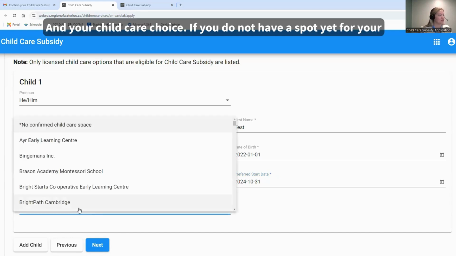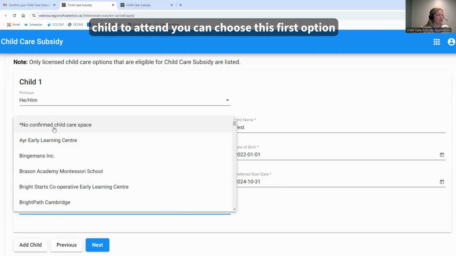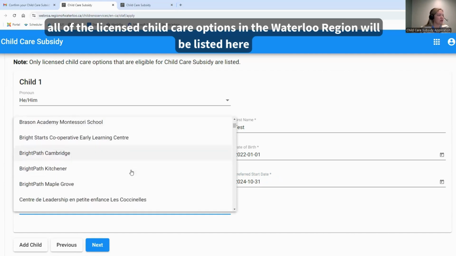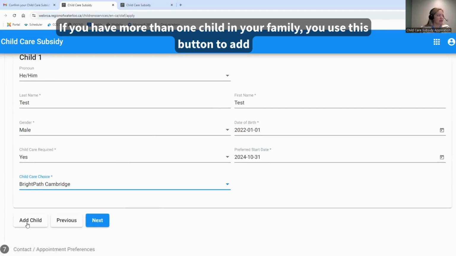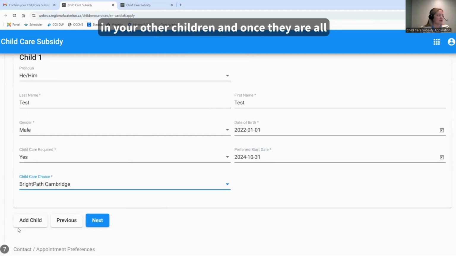And your childcare choice. So if you do not have a spot yet for your child to attend, you can choose this first option. If you do have a spot, then you can scroll down and all of the licensed childcare options in the region of Waterloo will be listed here. If you have more than one child in your family, you can use this button to add in your other children. And once they are all included in your application, you can click Next.